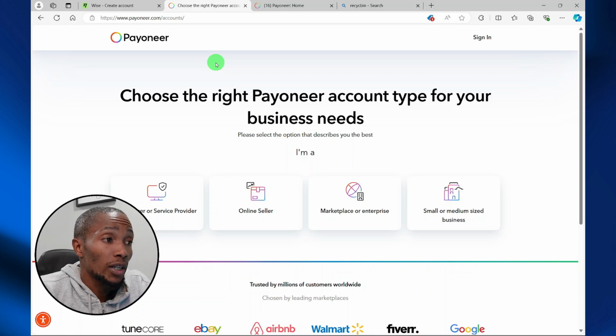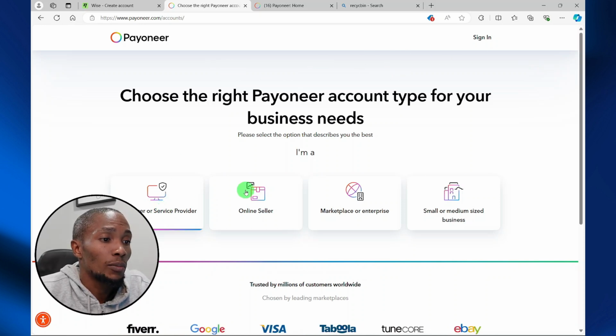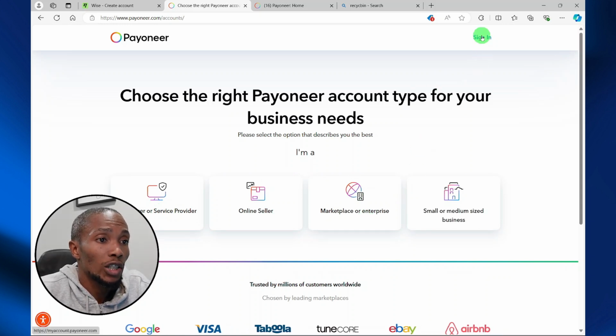So if when you check and Wise is not working out for you, then you can use Payoneer.com, which is pretty reliable and stable over the years. So the link for this will be in the description as well. So on this page, you will select what best applies to you, right? And continue. I already have an account, so I'm going to sign in and show you what to expect.